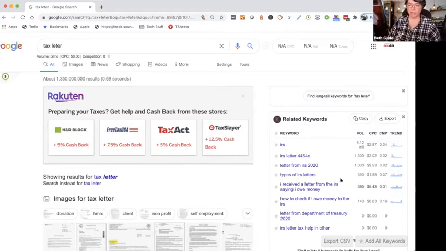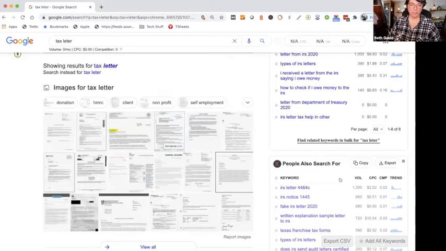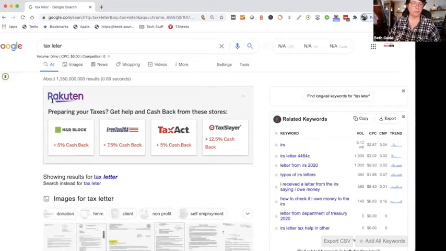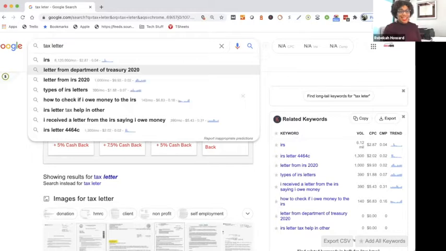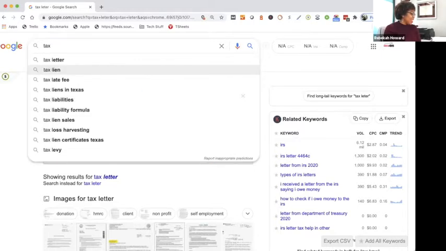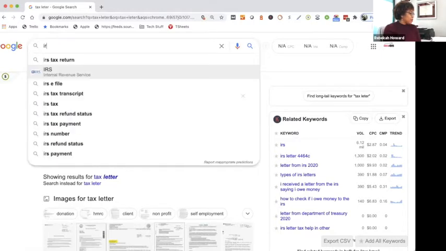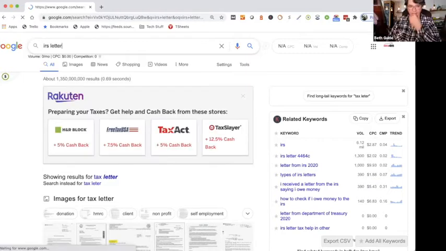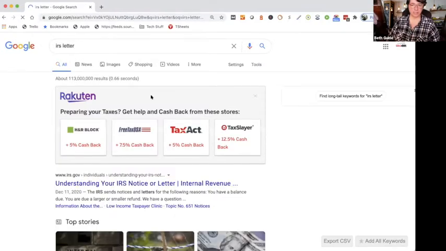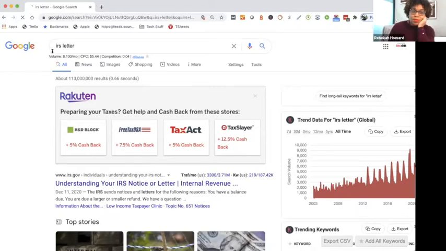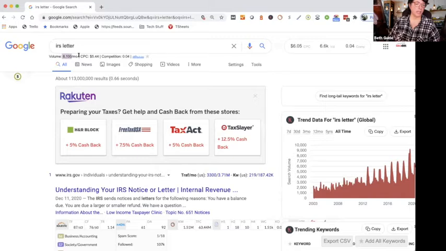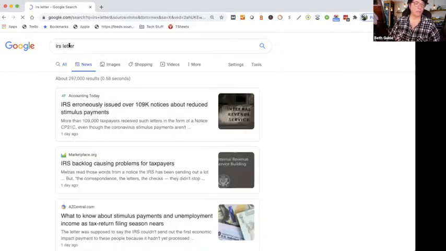Okay, so if you notice here, I put in IRS letters. Oh, tax letters. If you spell tax letters right, you get a better result, by the way. And actually, I'm going to put IRS letter. That's really what I want. Okay, if I put in IRS letter, everybody can see this nice little thing I've got going on here, right? So what I have is a couple of things I can see. One is how many searches a month Google says there are for that. And they say there's 8,100 a month for that.